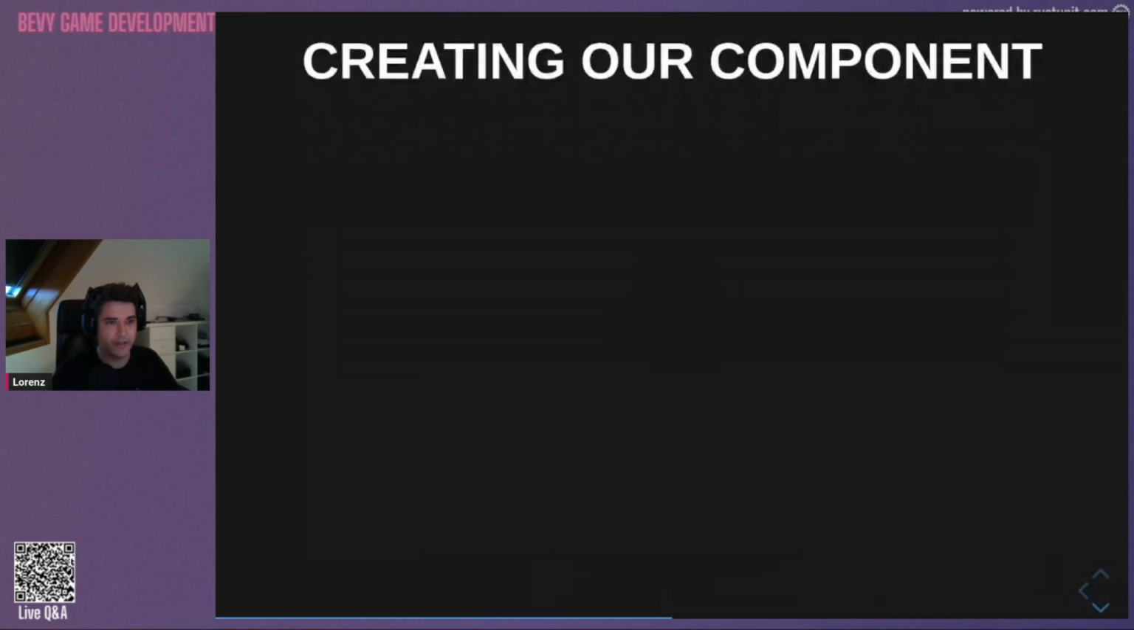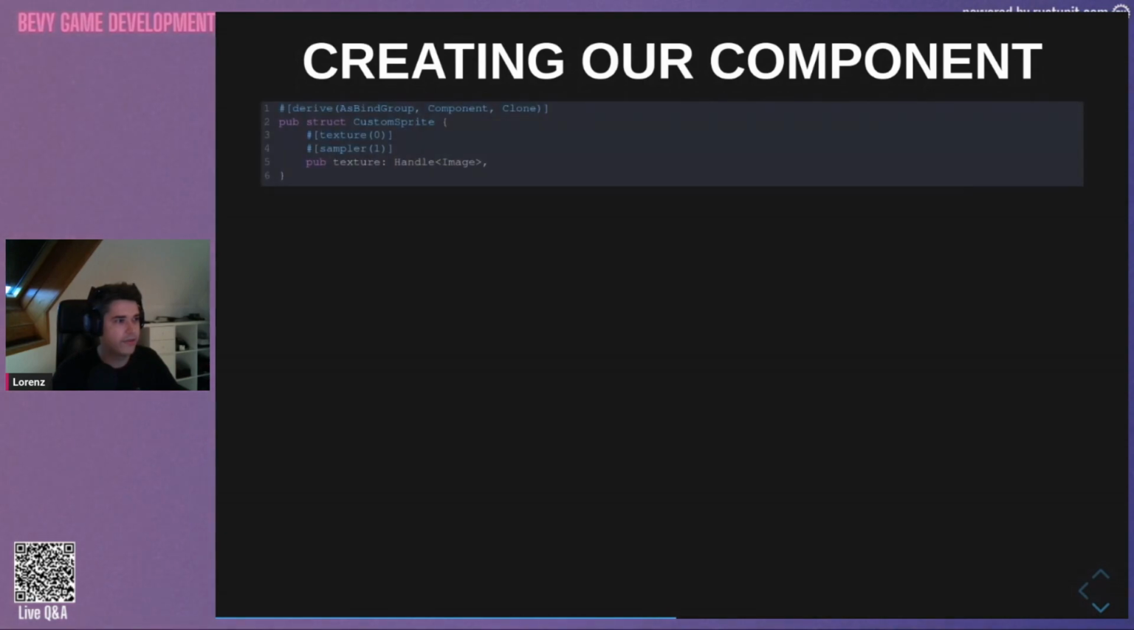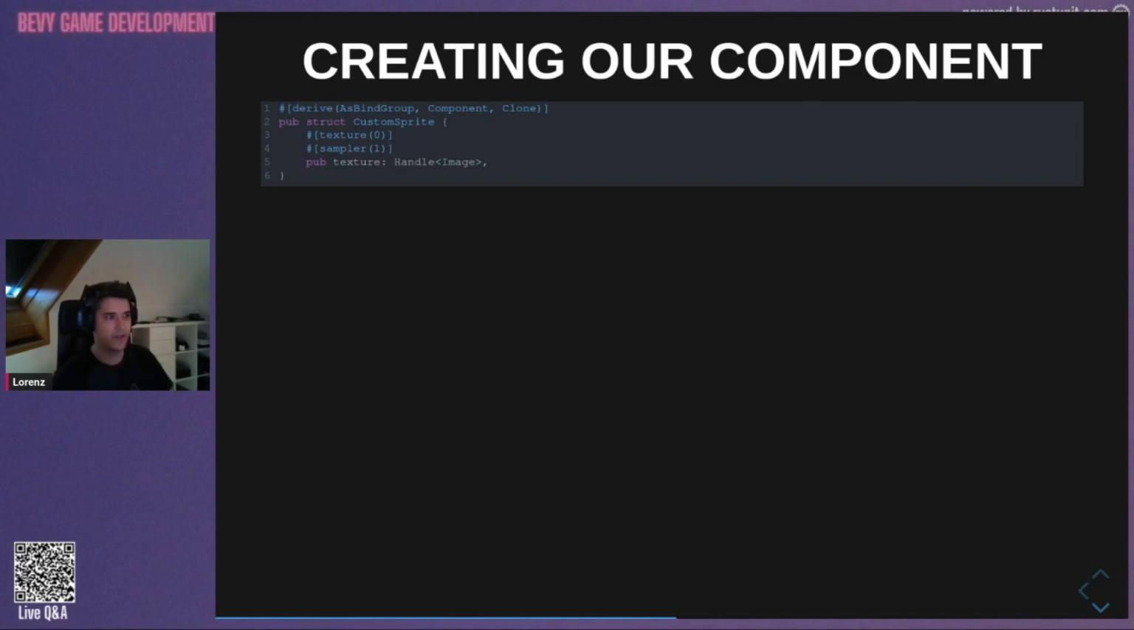We start with creating the components that live in our app world that we are then going to extract into our render world. This is just a simple component in this case that holds a reference to the image we want to render. Bevy provides us with some very handy macros, the AsBindGroup macro in this case, that makes it very easy to convert this type of data structure into a WGPU buffer that our GPU can use. So it makes our lives a lot easier as developers by taking away all the boilerplate. We can call a simple function on the struct, and it will just spit out a buffer that we can then send over to the GPU.